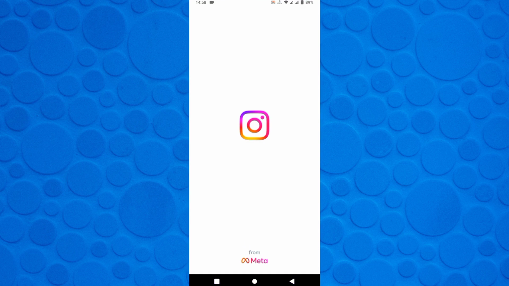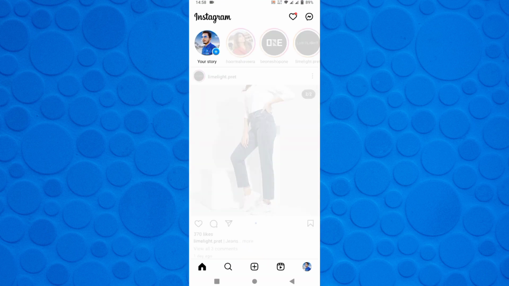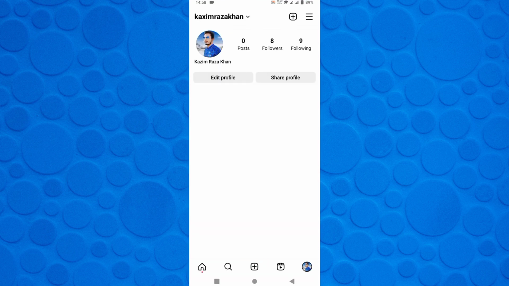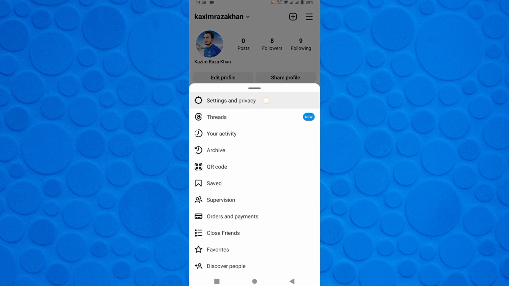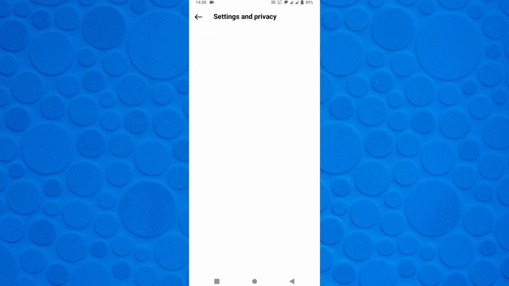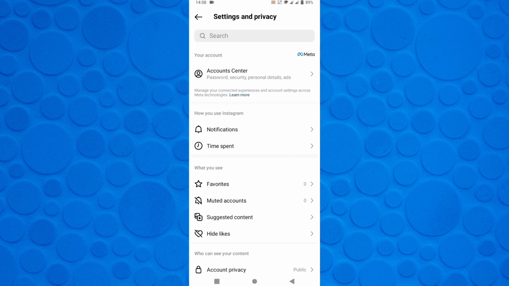So first of all, open your Instagram app, click on your main profile and click on the three lines. After this, here is the option of Settings and privacy. Click here and scroll down.